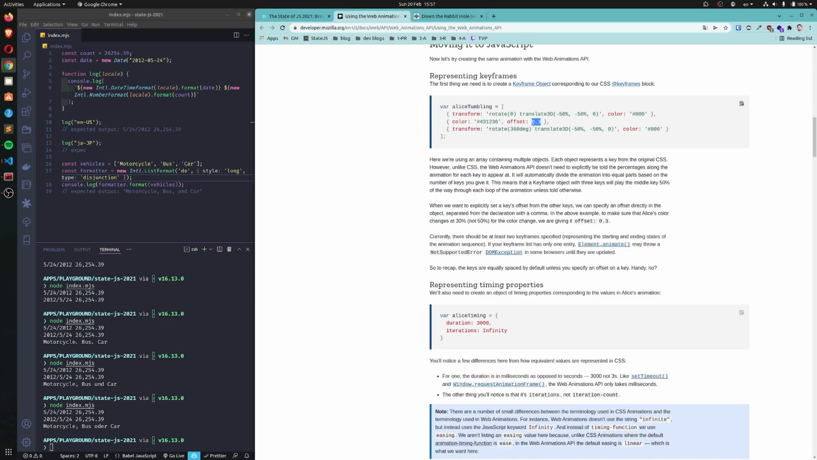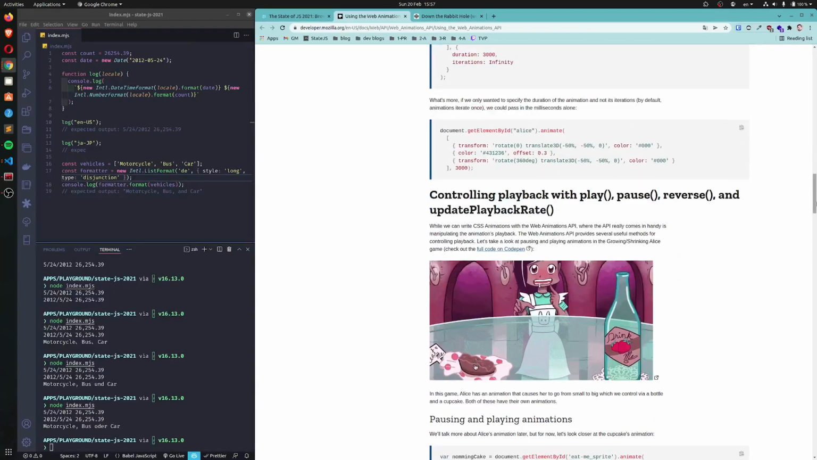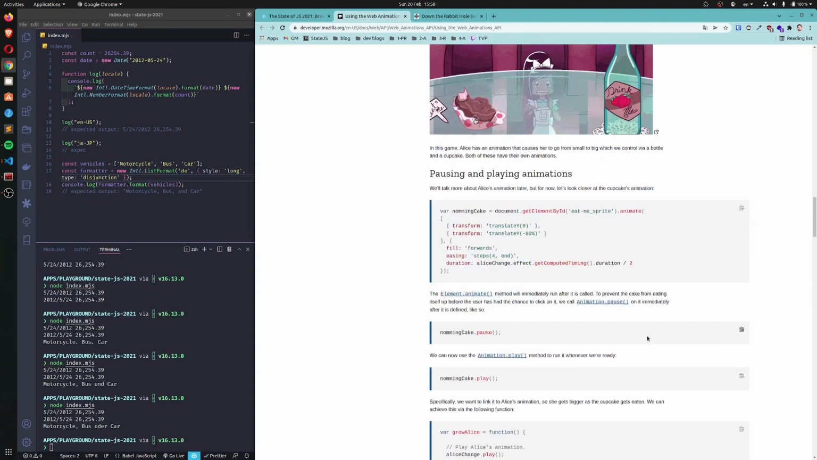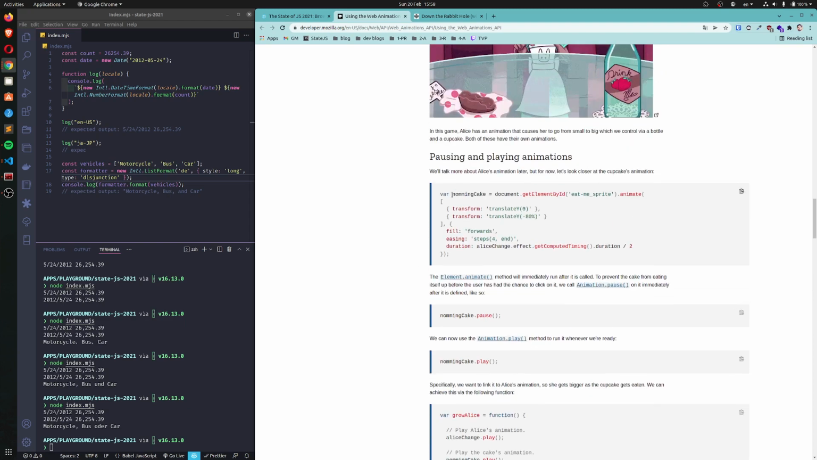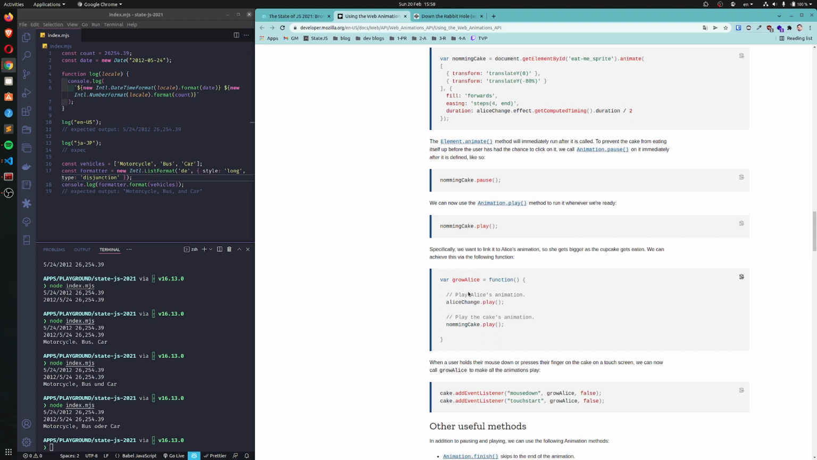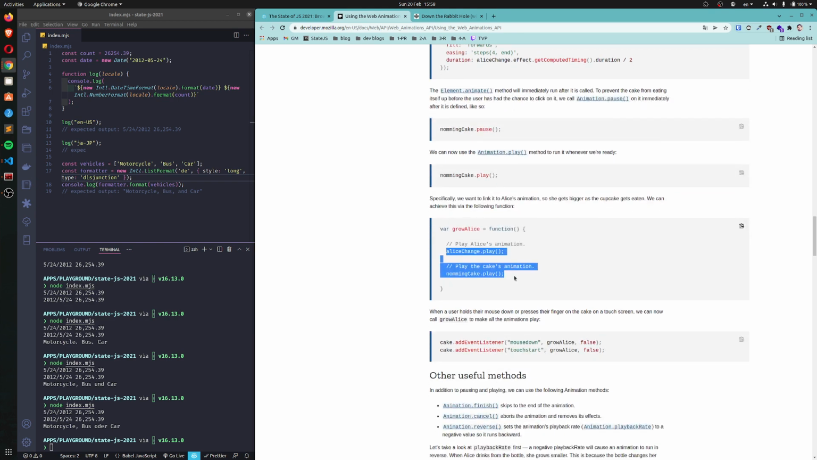So if it was 0.5, that would be equal to 50%. Let's see what else we have here. Then we have document animate transforms, and then we have some more properties: fill forwards, easing steps, duration, Alice change, effect, get computed timing duration divided by 2. So this gets a bit more complex, and this animate returns an object, numbing cake, that we can apply different methods to, like pause, play, and then grow Alice. We have Alice change play and numbing cake play, which are animations played subsequently, I guess.